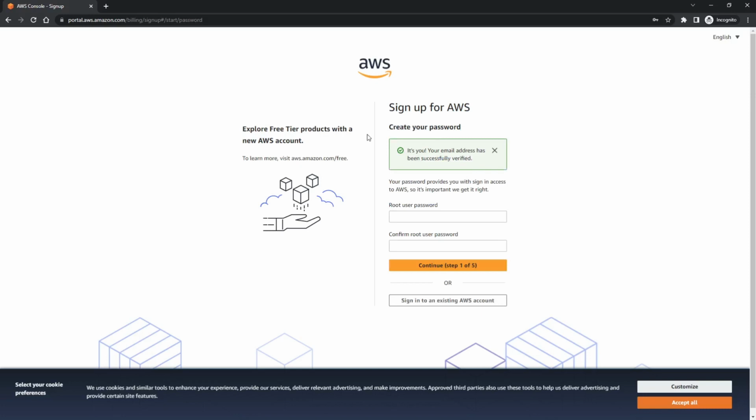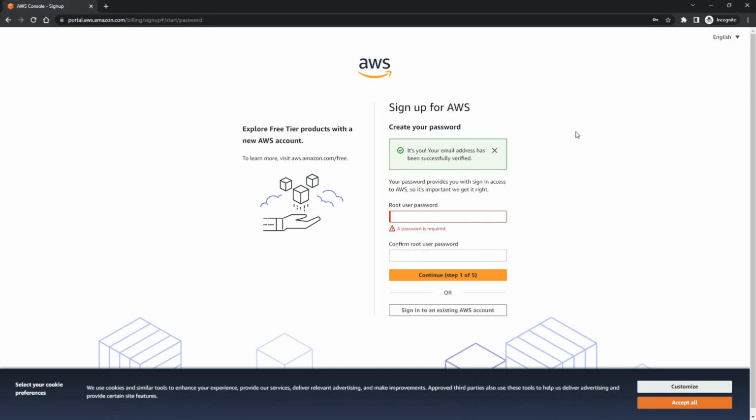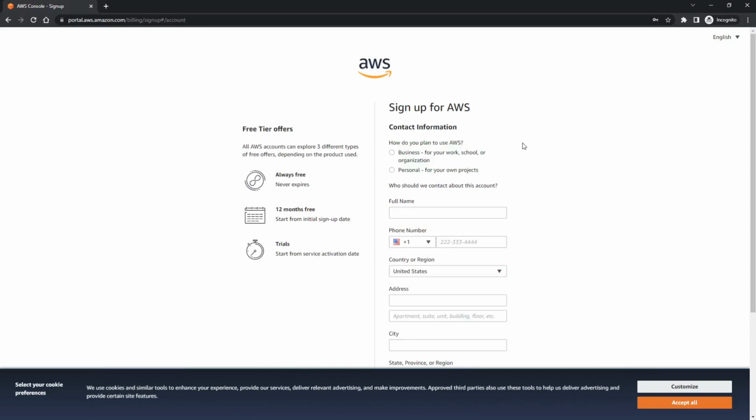Post verification, you will be prompted a page where it says that your email ID has been successfully verified, and you can supply your password and confirm the password, and you can click on the next button. Post supplying the password, you will be prompted a screen where the contact information has to be provided. Inside this, you can select your personal details, and you need to supply your username, contact details, and the country and the address.